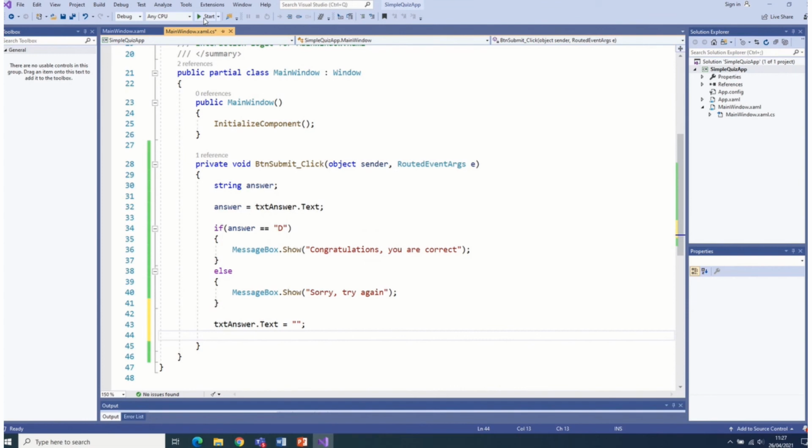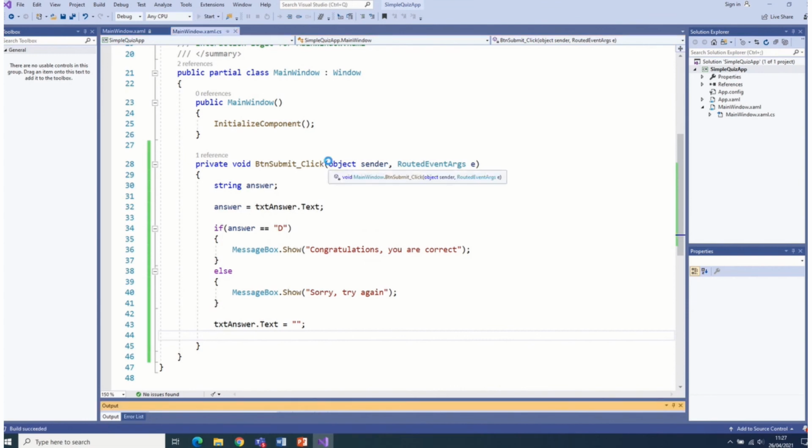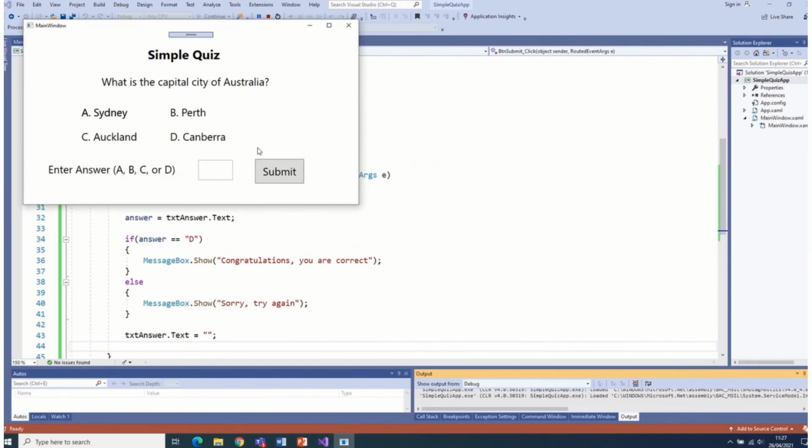Okay, so let's run this again just to prove that that works. So let's give it the correct answer again. Or in fact, let's choose a different one. Let's do a lowercase d, which is also correct. Oh, but it said, sorry, try again. And it does clear the text box. So that's something you've got to be very careful of. If you're getting text in, you have to check both cases. So uppercase D or lowercase d.